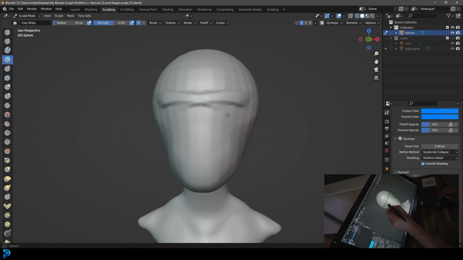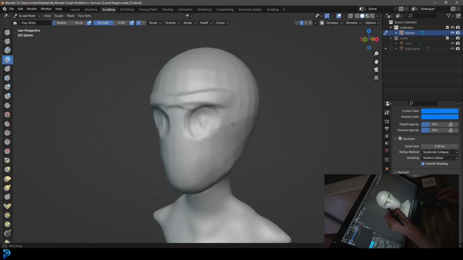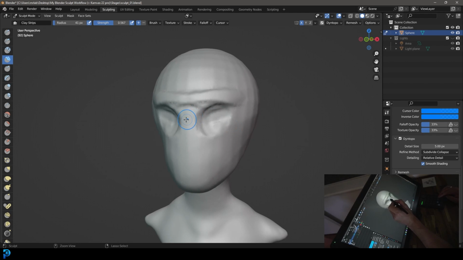If you hold Control on your keyboard, you can do the inverse of the brush. We're going to eat away a little bit of the clay over here, in a bit of a circular pattern, just to eat away some of this. This is going to be where the eyes are. While I'm holding Control, I'm also going to get rid of a little bit of the clay over here. And there we go.